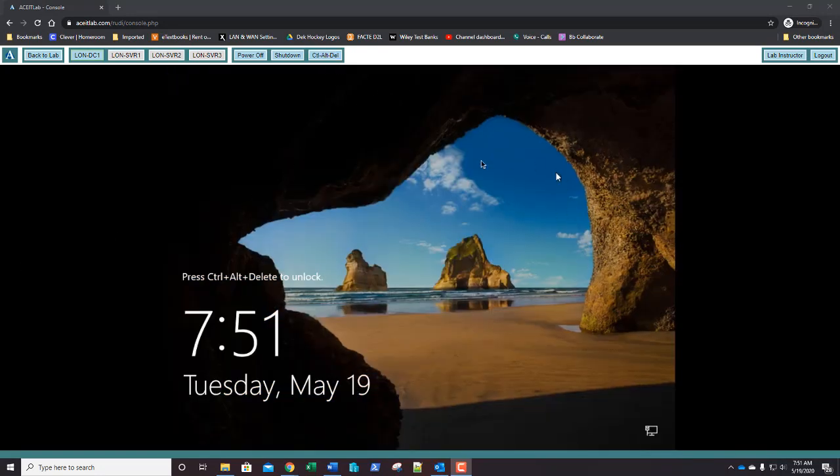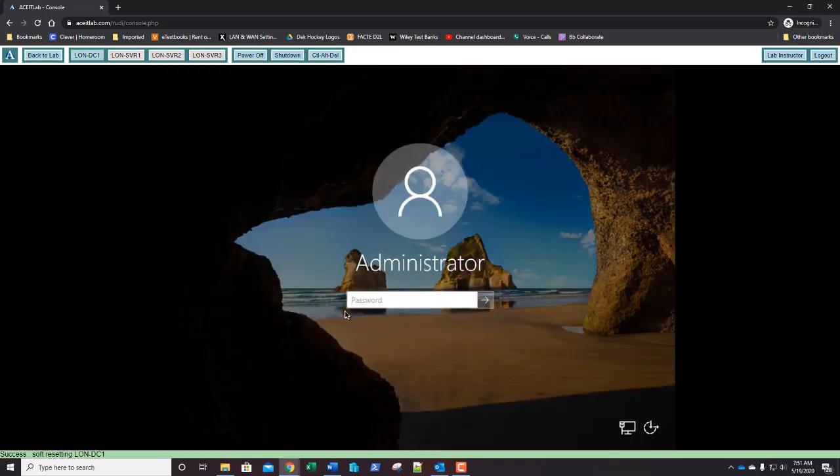Now, how do we press Control Alt Delete? If we do that on our keyboard, it's going to lock our system. Right here in the middle, top of the screen, is our button, Control Alt Delete, that we're going to press. This is how we're going to log into our systems each time. Press the button, and there is our login prompt.